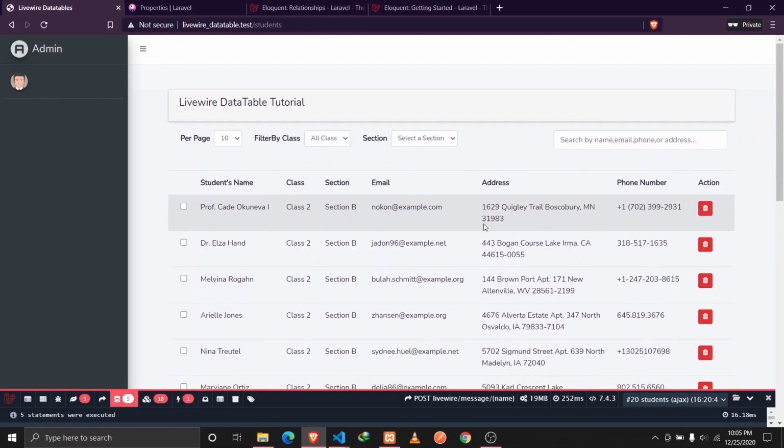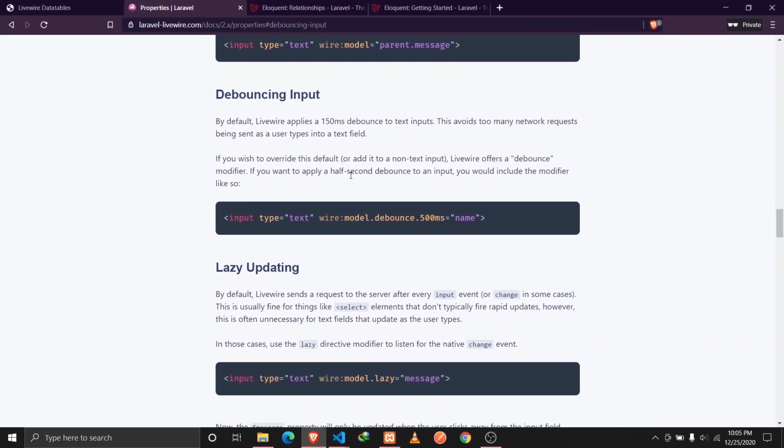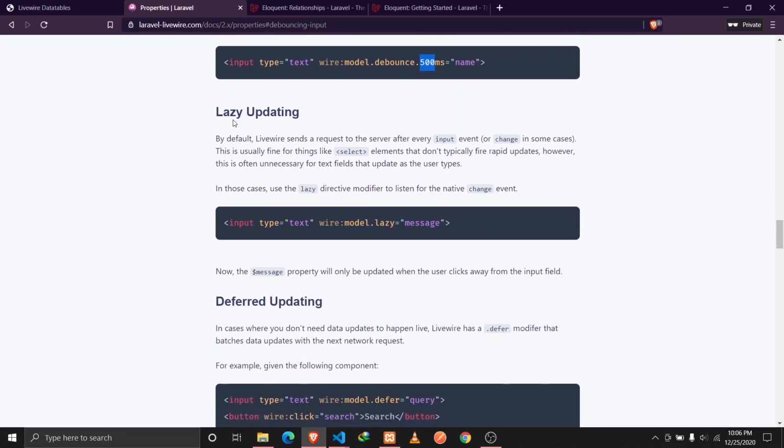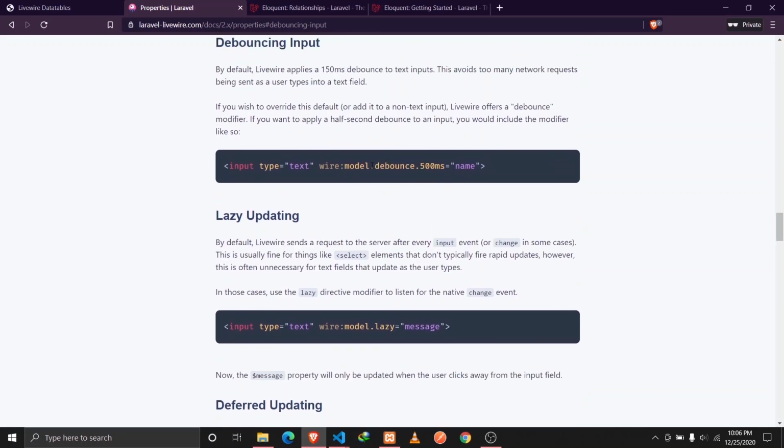And one more feature about Livewire I want to talk about is debouncing the input. By default it is set to 150 milliseconds, so after every 150 milliseconds Livewire is going to make a request to our server. We can change that to either 1 second or 2 seconds or 500 milliseconds. We can also apply lazy updating, but in this example I want to change that to 500 milliseconds.